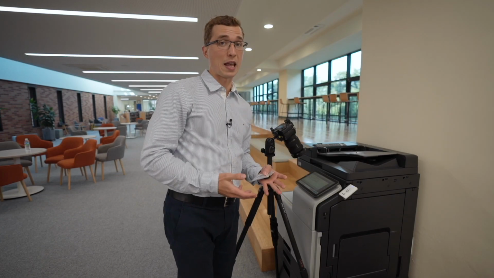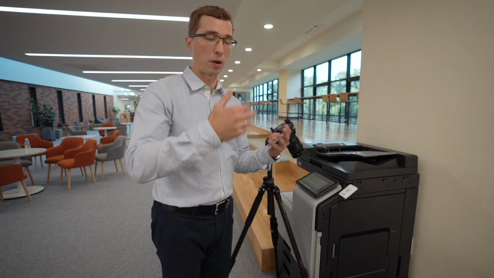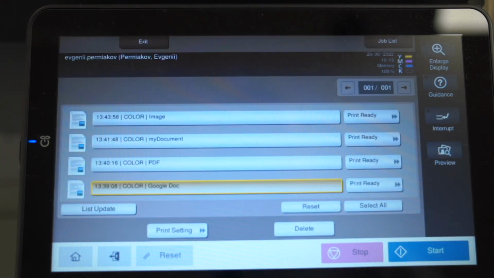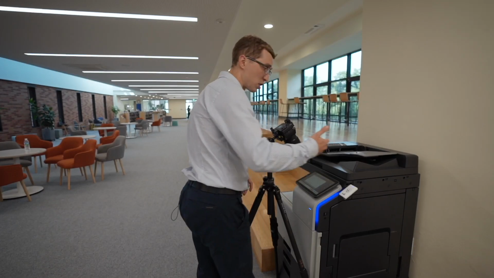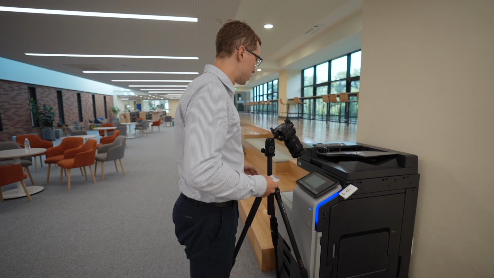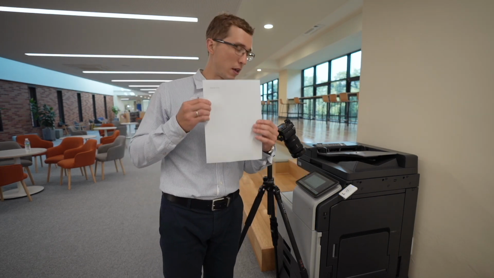And if your document has more than one page, the printer will automatically turn the page and print on either side. My document has only one page, so I'll proceed with no and click OK and click Start. Printer is now in progress, and it should be printing out the Google Doc that I sent to print, and it's right here. This is my Google Doc.